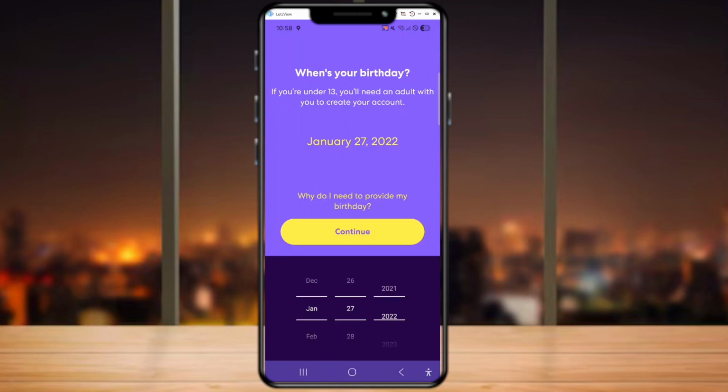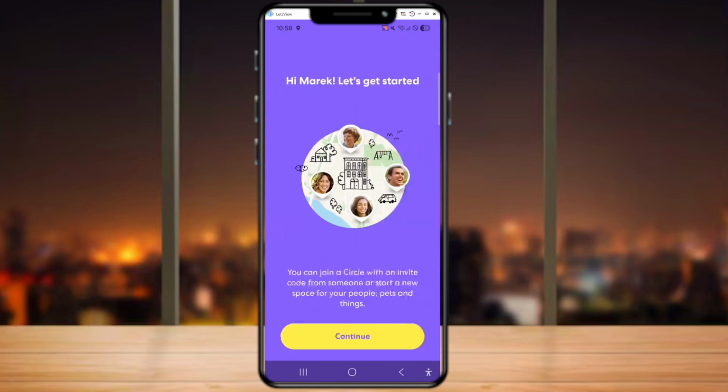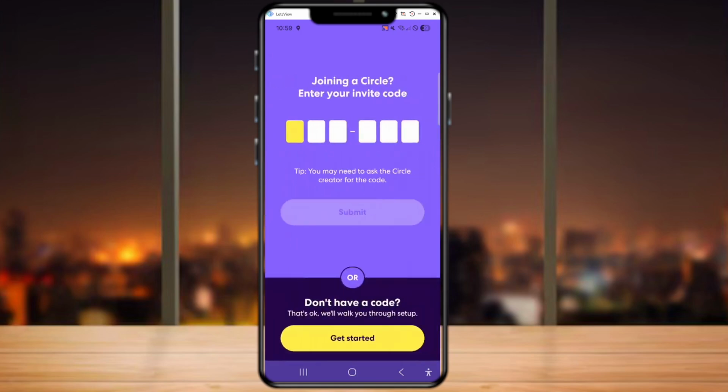So right here I'll just choose continue, and then let's get started. You can join a circle with an invite code from someone or start a new space for your people, pets and things. If you have someone that can invite you, here is where you can join it. And if you don't have the circle invite code, you would click on the yellow Get Started button on the bottom right.